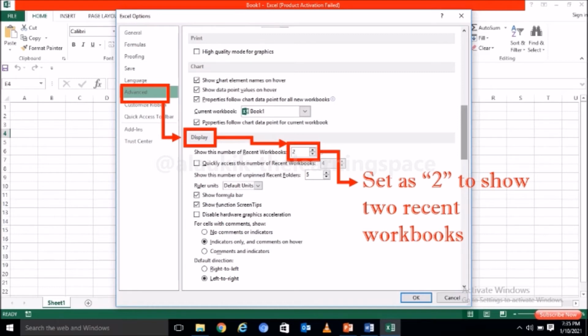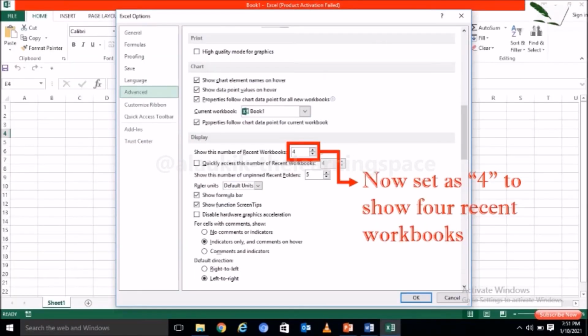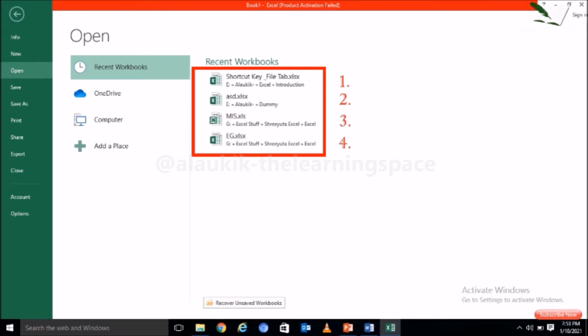Here you need to decide how many workbooks you want to see for quick reference. Accordingly, set the number. Here I set 2 to show 2 recent workbooks. Just check the result: 1 and 2. Now I have set 4 to show 4 recent workbooks. Here is the result: 1, 2, 3, 4. This means now I am getting 4 recent workbooks. This is how you can adjust the list.